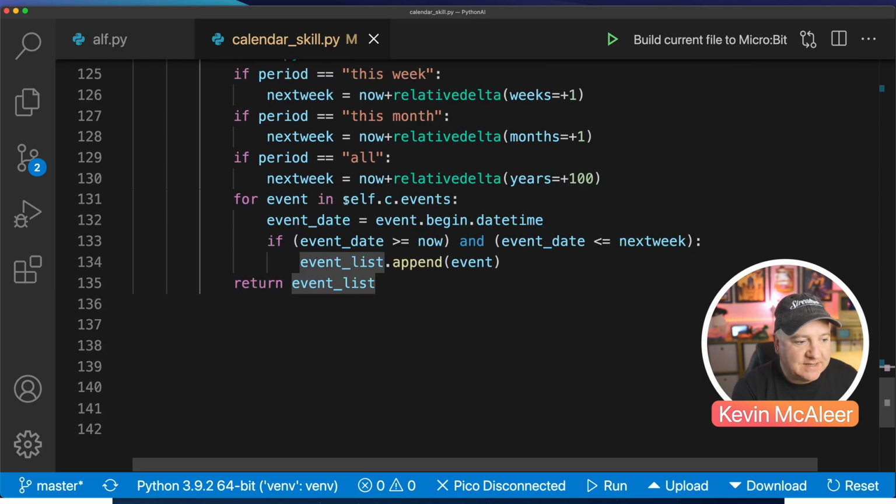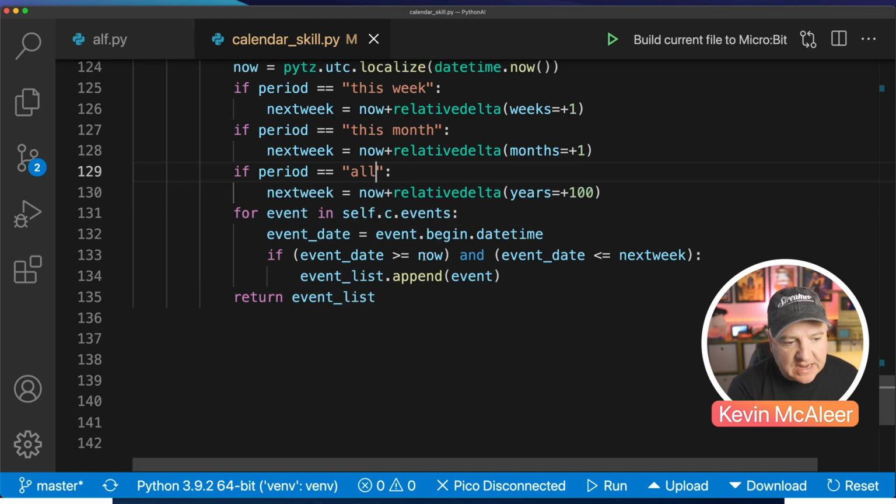And for event in self.c events, the event date equals event begin date time. So what we're doing there is setting event date to be whatever the event date is within this particular loop. So if the event date is greater than now and the event date is less than next week, now that's a bit misleading. I created this variable first.